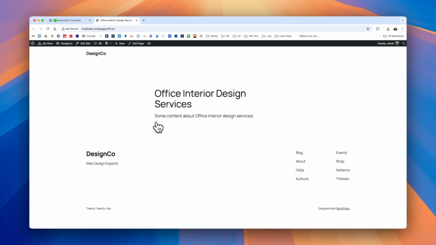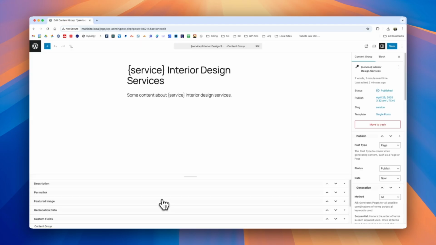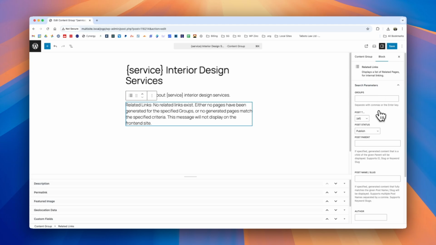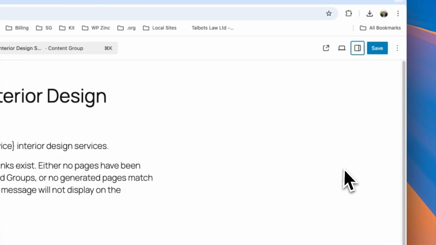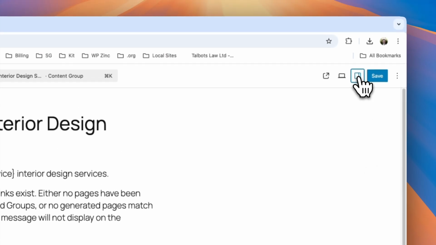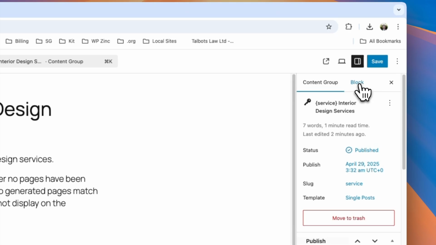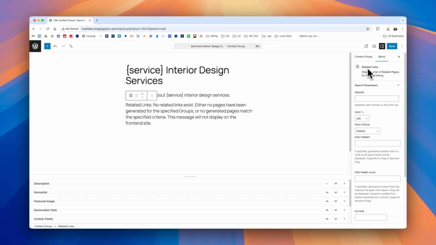What I'd like to do is add some links below the content to the other generated pages from this content group. To do that, we'll return to the content group, and below our content, we'll add the related links block here. On the right hand side, we have some configuration options. If you don't see these, for example, your screen looks like this with no sidebar, make sure that you click the settings icon here. If you also see a sidebar similar to this that shows the content group settings, make sure that you click on the block tab here and that you're configuring the related links.